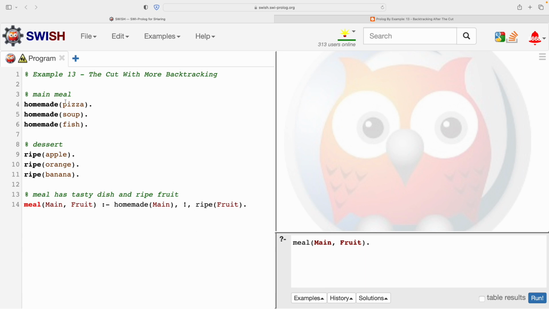So will it find the first one, pizza? That's satisfied. Remember, the queries go left to right. So pizza will satisfy this bit. It'll reach the cut, and then it'll find apple as the first one. And then will it stop because it's not allowed to do any backtracking? Is that what we'll find? It's a good theory. There's a lot of sense behind it. Let's see.